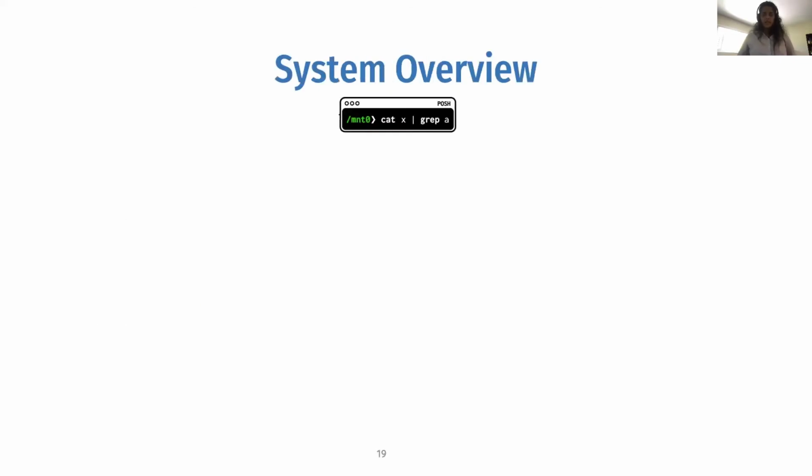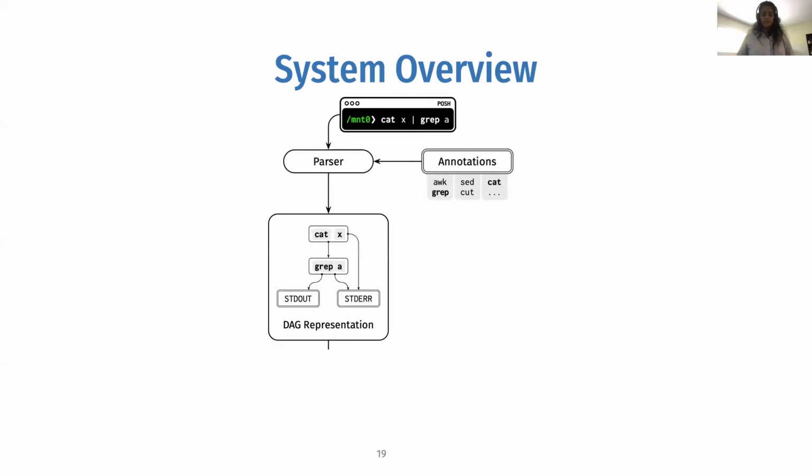When a developer types in this arbitrary pipeline at the command line, POSH will take the annotations and generate a DAG representation of the entire pipeline. The DAG includes each command and its metadata from the annotations, as well as I/O dependencies from standard in, standard out, and standard error. POSH will then take configuration information, which specifies a mapping between specific client file paths to IP addresses for proxy servers to decide where to run each command.